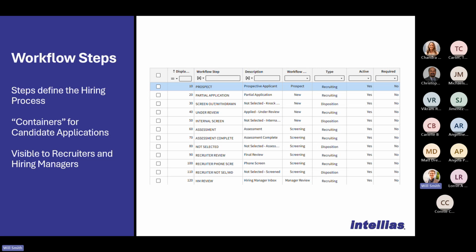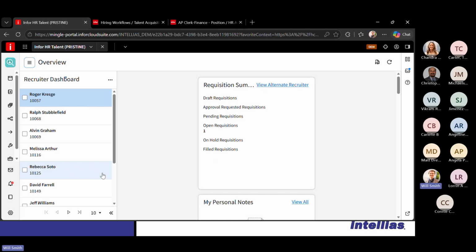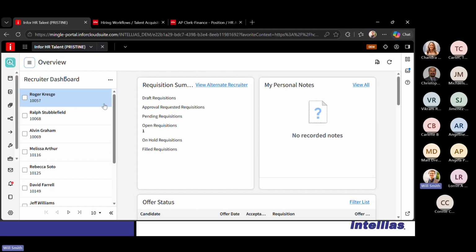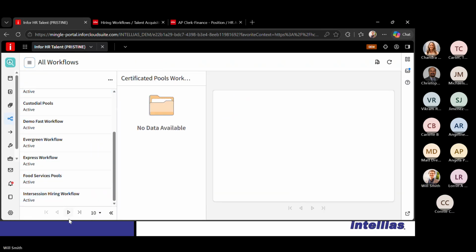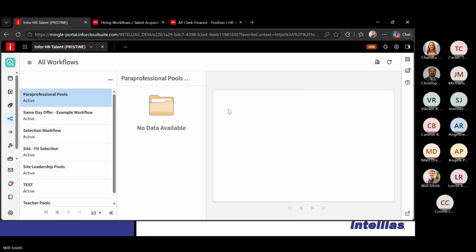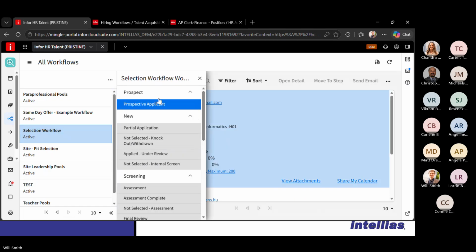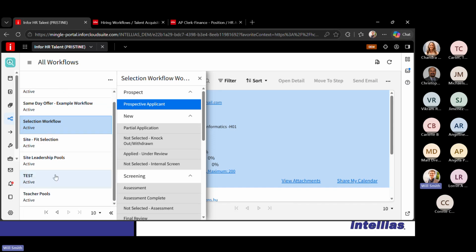So let's go ahead and take a look at that in the system just to illustrate what we're talking about here. I've got our Intellius demo tenant pulled up, and we can go ahead and take a look at one of our existing workflows here. So I'm selected on the selection workflow here. We can see, and we'll talk about this a little bit more later, we've got many different workflows set up in our system. But let's use this as our basic example or our standard template of what a workflow might look like.